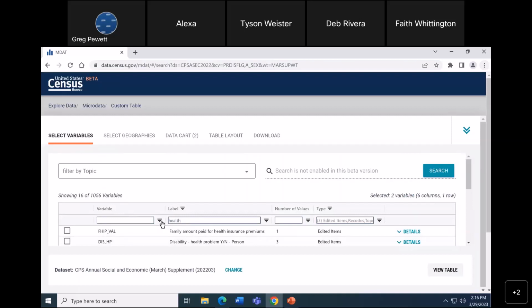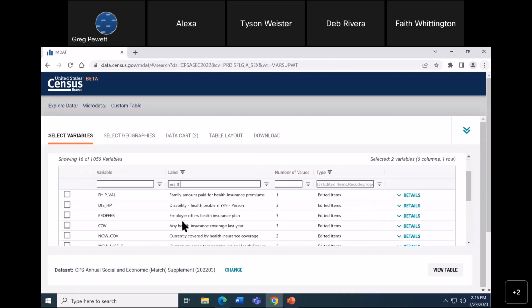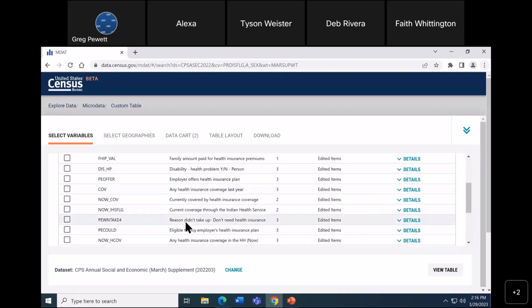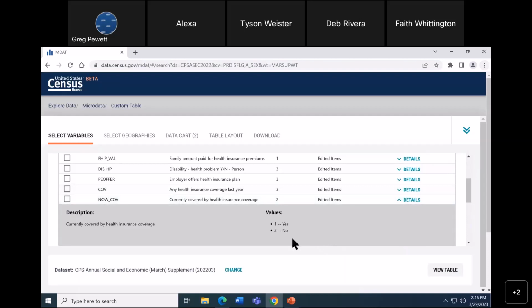I'm just going to type health into the search box. Browsing through, we also have a few different options to choose from. I'm going to look at the one that's now currently covered by health insurance coverage. There are 2 options, and we're going to click details. Currently covered means that the respondent was covered at the time they completed the survey, and a value of 1 means yes, they had health insurance, and 2 being no, they did not have health insurance.